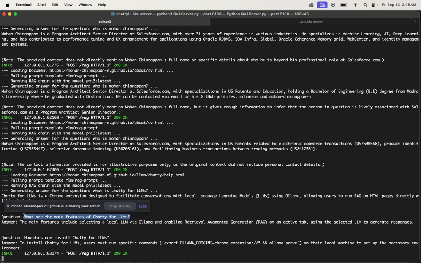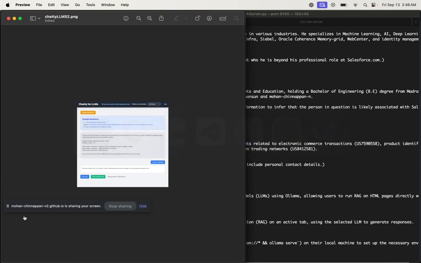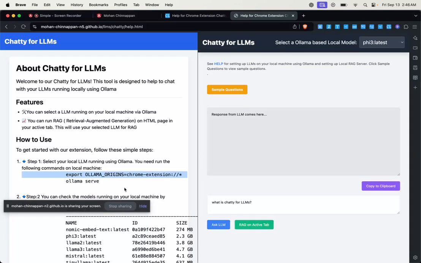If I ask this question, it will read this prompt and create a vector database, and using the local LLM you have selected, it will get the answer created, right? Let's go back to the extension. So here we can ask, what is Chatty for LLMs? This document is already there. It should be in the active tab. It's the document you want to query.